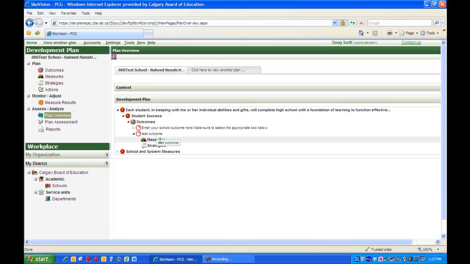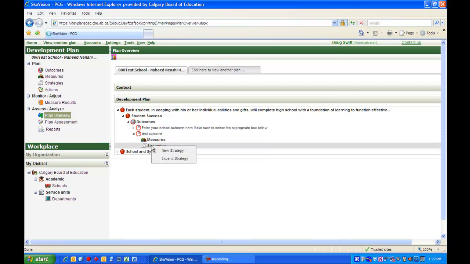And that gives me a couple of choices. There's measures and there's also strategies. Because we're going to work in the strategies area, I'm going to roll my mouse over that and I'm going to right click. What the right click does is gives me two different options. I can either create a new strategy or I can expand a strategy. In this case I'm going to go new strategy and I'm going to left click.